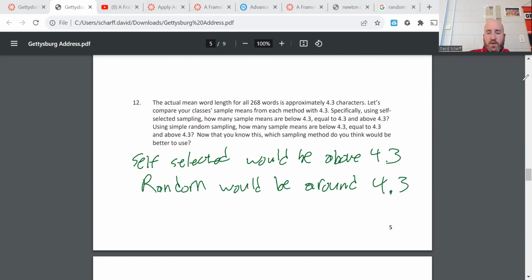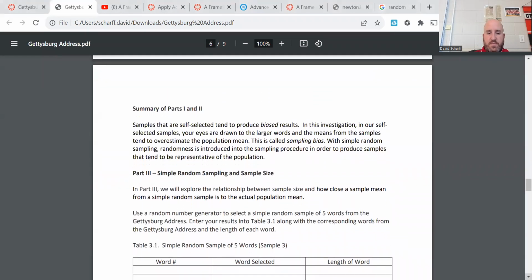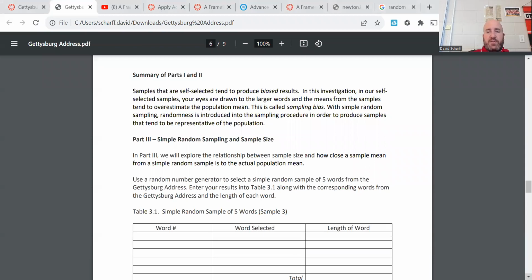Okay. So why is this? This is because when you are self-selecting, you actually produce biased results. If y'all read that first paragraph, when you're self-selecting and you're picking the words out to yourself, your eyes are generally going to be drawn to longer words. When you're reading a passage, you're going to notice the longer words first versus a bunch of shorter words. That's the main reason why.